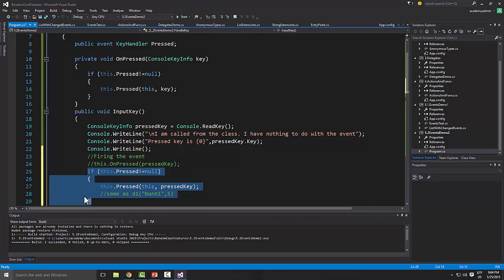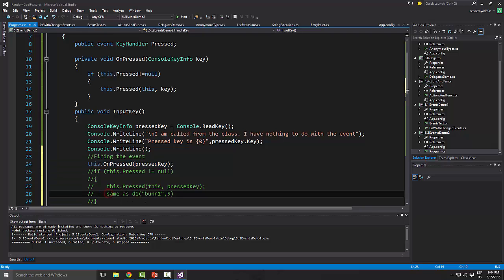But I just want to comment this. So Control K U, Control K U, Control K C. Okay, and I want to uncomment that. Control K U. I want to put this comment here, and yeah. Any other questions on this?